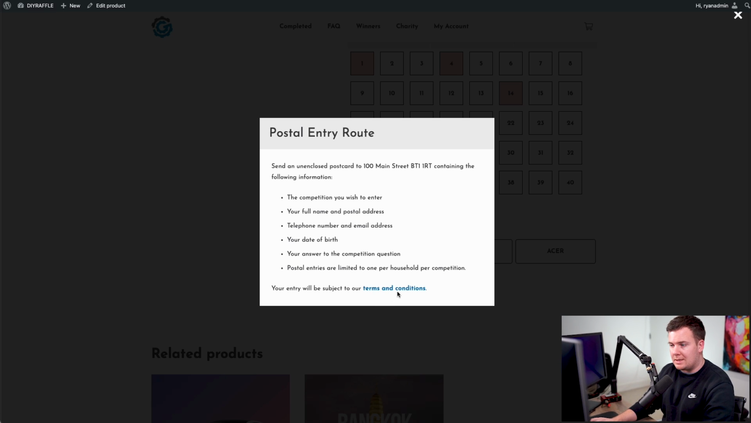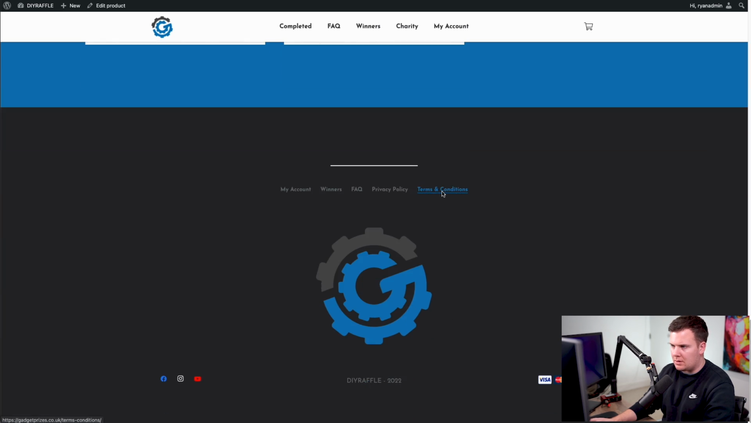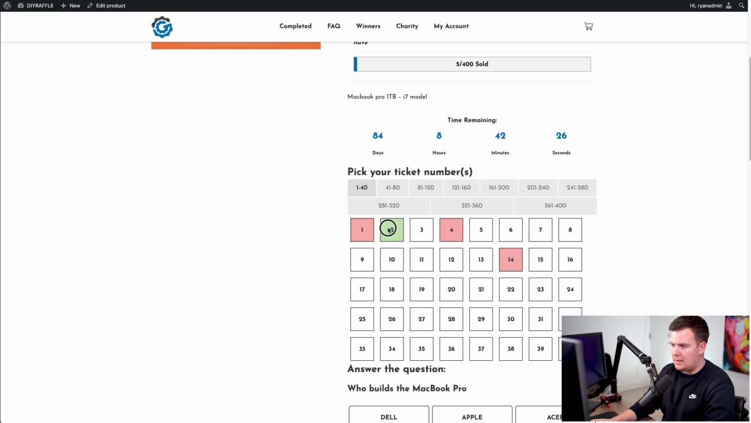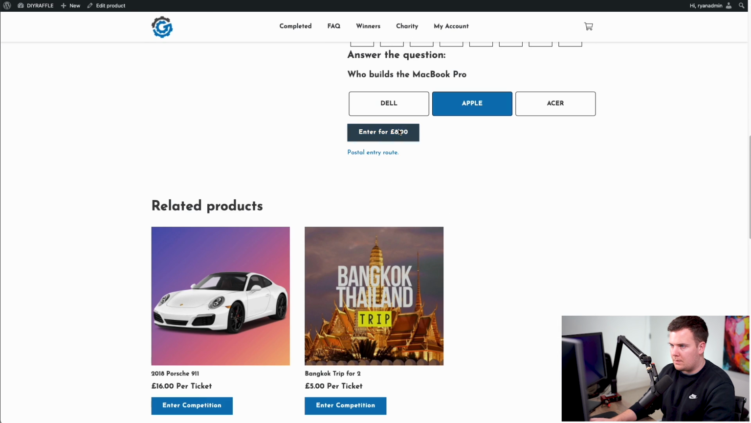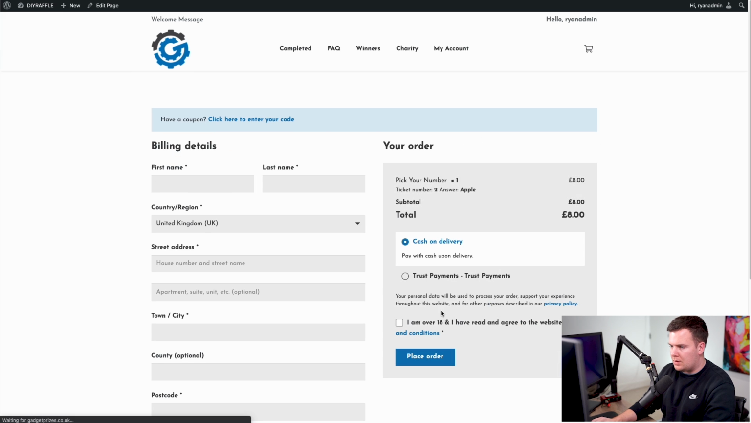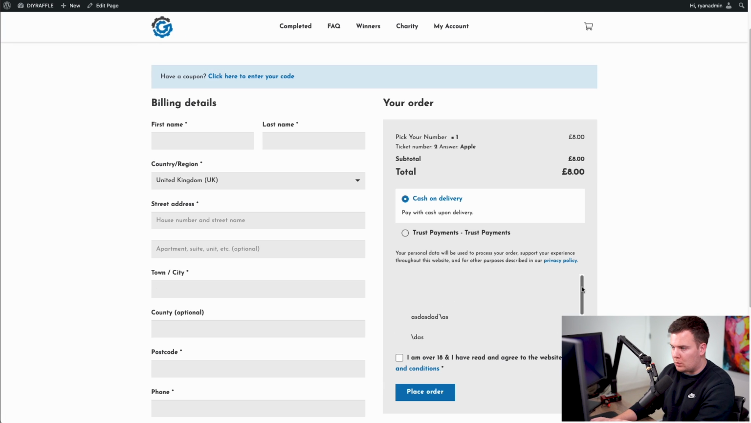So the terms and conditions is linked here, just under the secondary menu. And also, if I add, say, this to my cart, go to my basket, go to checkout, you'll see that the website terms and conditions are linked here, but you don't get linked directly to them. They appear underneath here as a scrollable area, so they can read them without going to the page and getting redirected off the checkout page, which is what you don't want.